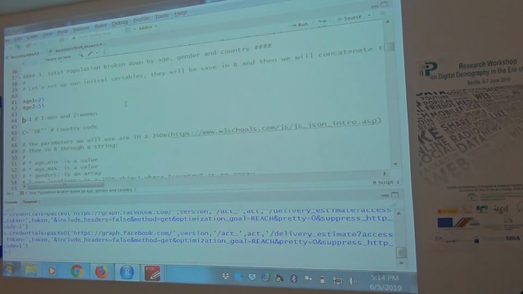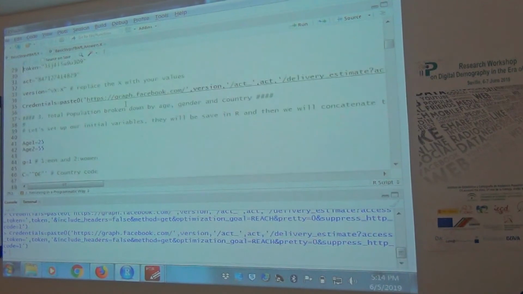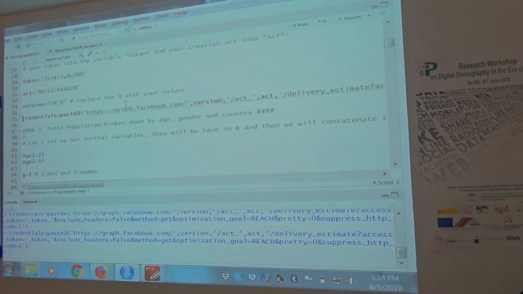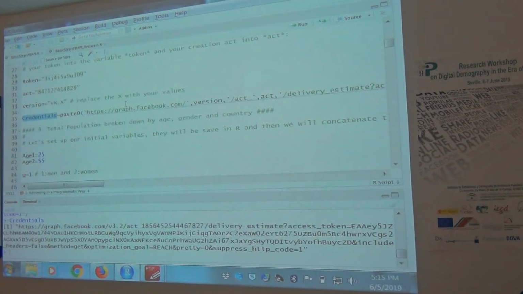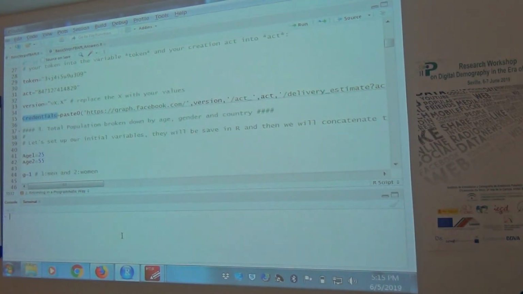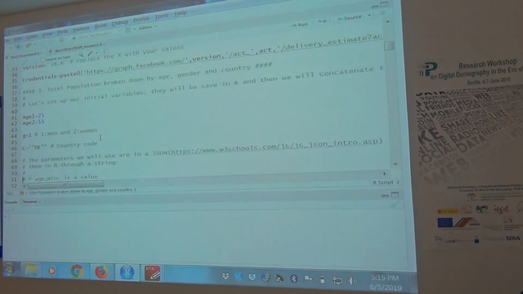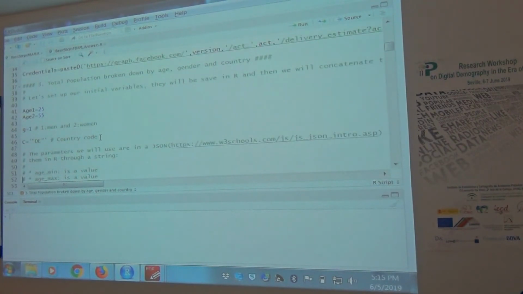Sorry, I have a question about the previous step. There was ad, version and then credentials. Do we have to do something about credentials? Yeah, you have to run that part. You have to save it, but there is nothing to change in it. What do you mean by change? We just run it as it is. Yeah, we're just setting up everything, the credentials things.